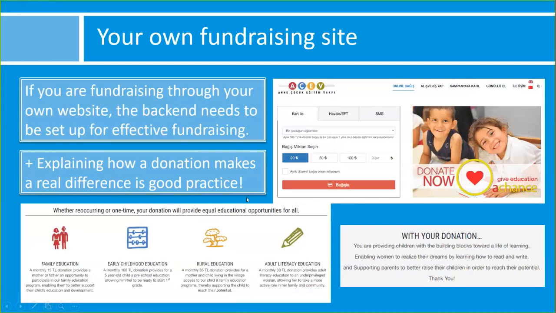If you have your own fundraising site, this is a nice example. The backend, of course, needs to be set up for effective fundraising. You want to have good copy on there, great content explaining how a donation makes a real difference. But then really the backend needs to work. If you lose people there when they make the payment, that would be a shame.